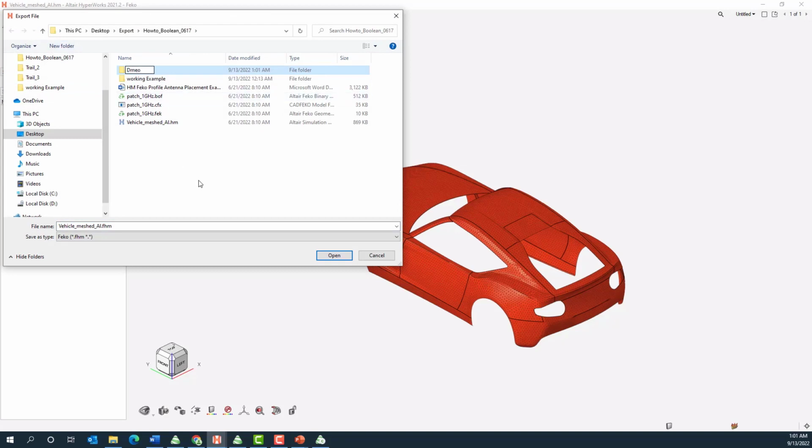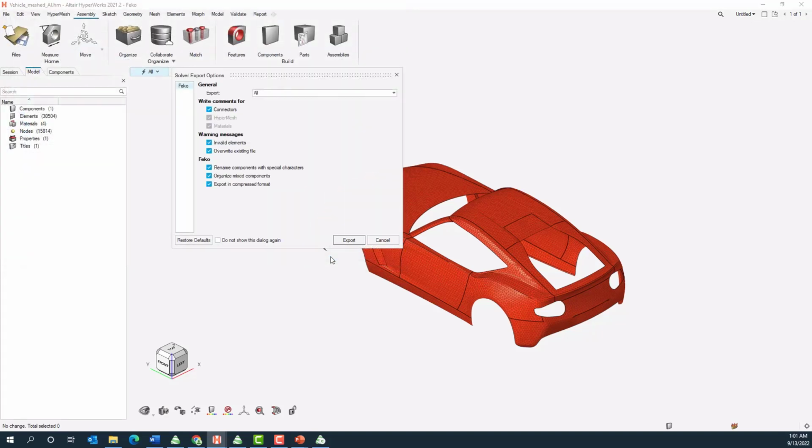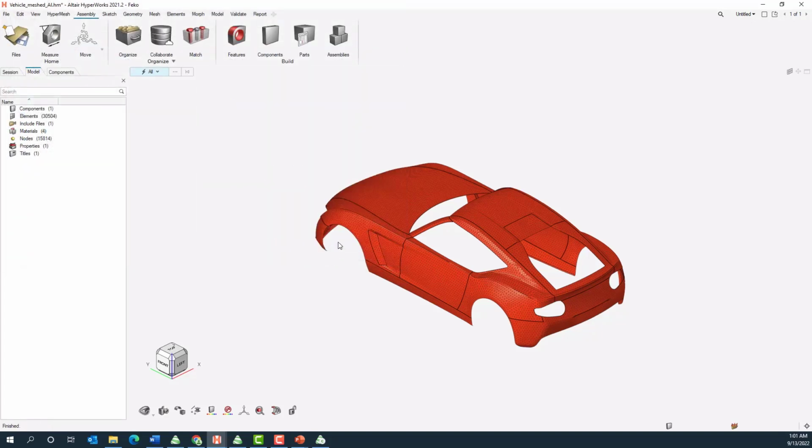It's a tutorial demo where I would like to use it, and I'm going to give it the same name, but with the extension FHM. That's the Feko Hypermesh format, which means it goes between Feko and Hypermesh as a mesh file. We can use it very easily and export. I got the FHM file of the mesh.